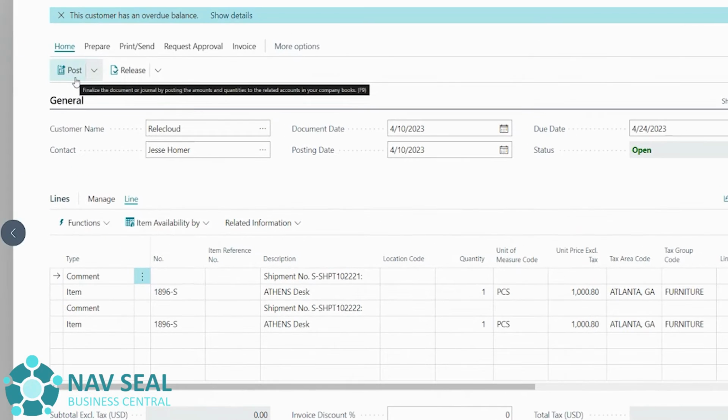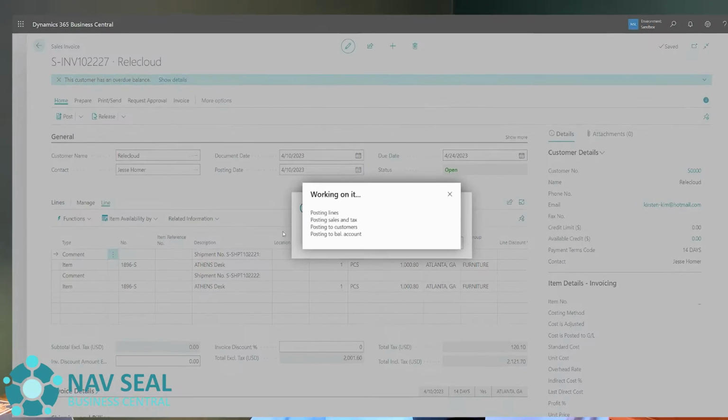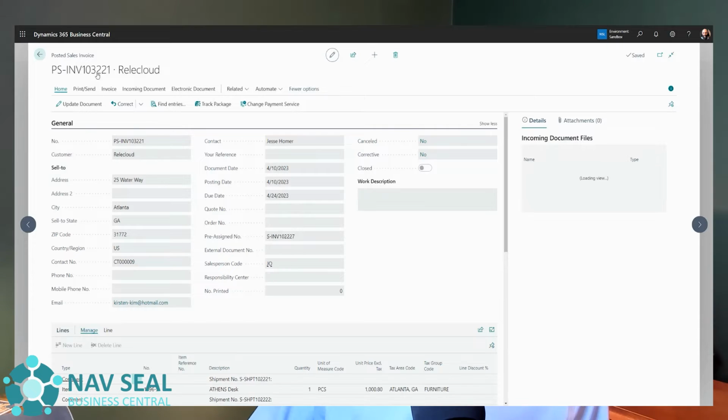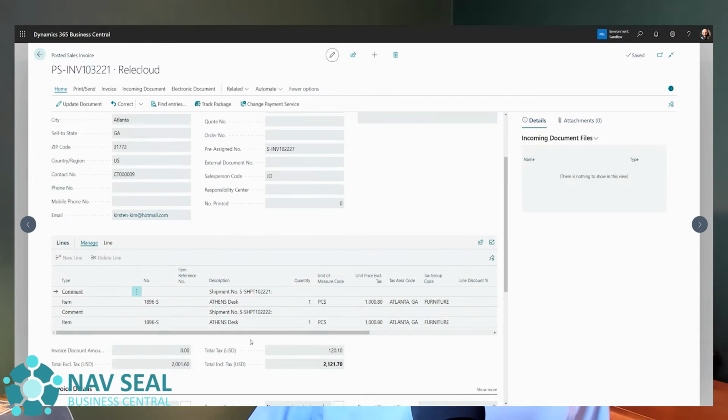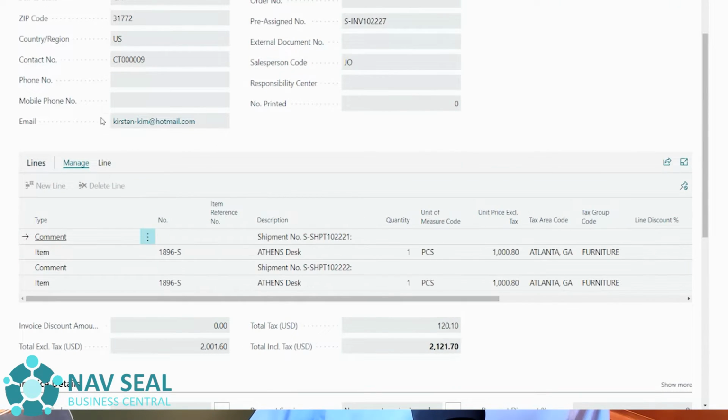Now, if we go ahead and post the sales invoice, it's going to ask us, are you sure? Of course. We can go see our document. And here you have it, invoice 103221. This is our posted document with our merchandise that has been invoiced. We can now send this to our customer and he'll be happy to pay us because he's happy that he received the items.